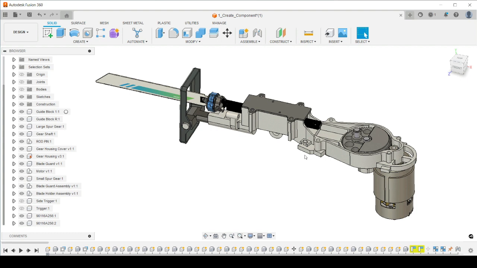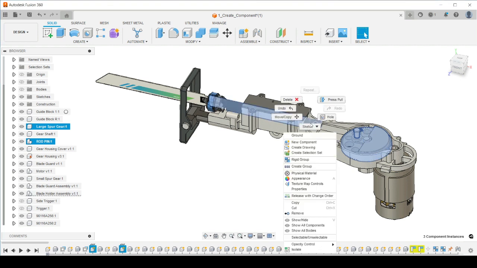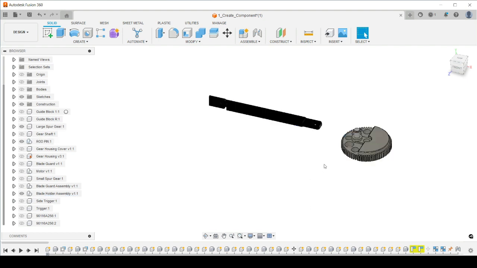Before designing our component in Fusion 360, first we will simplify the model, making it easier to access the models we need to reference and temporarily moving the geometry we don't. To do that, we hold Ctrl and select the components in the browser. Right-click, and we select Isolate.